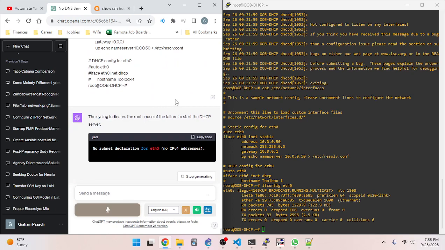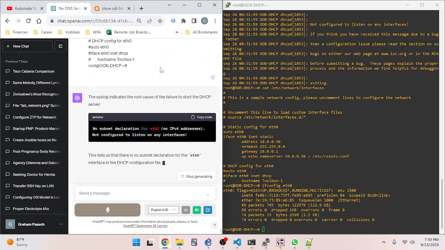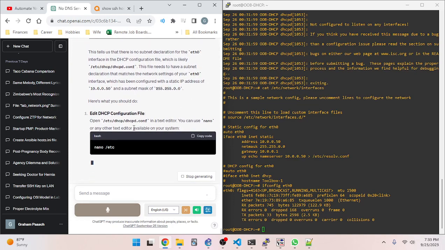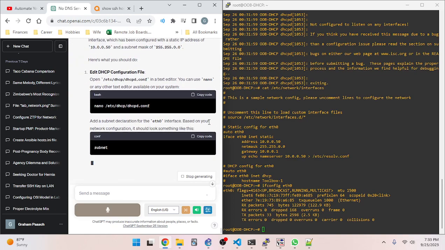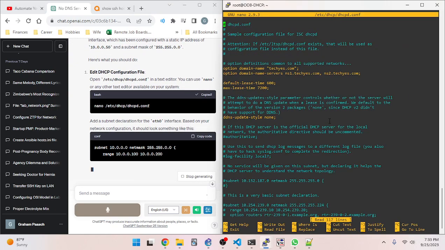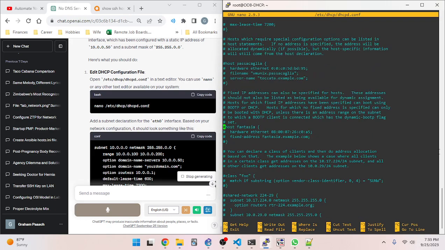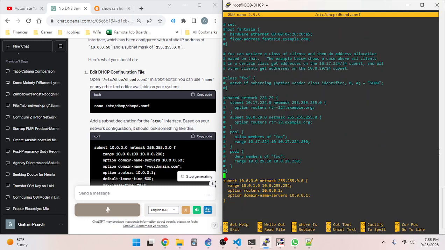The syslog indicates the root cause of the failure to start the DHCP server. This tells us that there is no subnet declaration for the eth0 interface in the DHCP configuration file, which is likely /etc/dhcp/dhcpd.conf. This file needs to have a subnet declaration that matches the network settings of your eth0 interface, which has been configured with a static IP address of 10.0.0.50 and a subnet mask of 255.255.0.0. Here's what you should do.